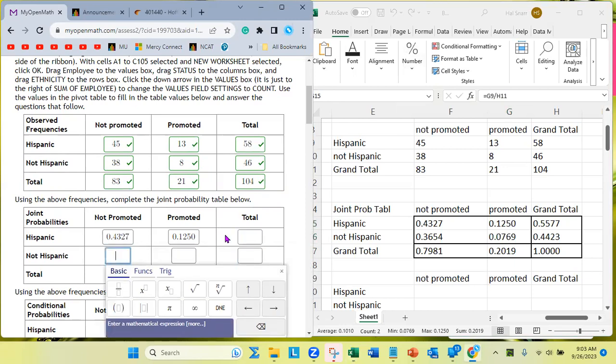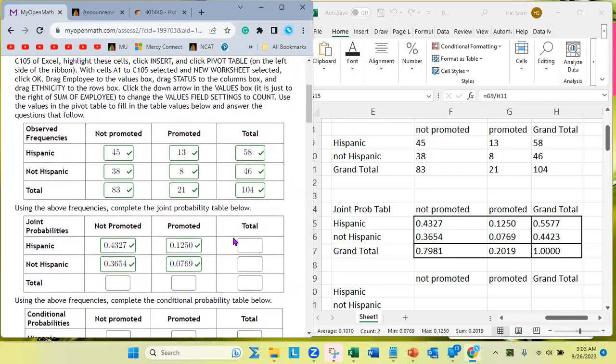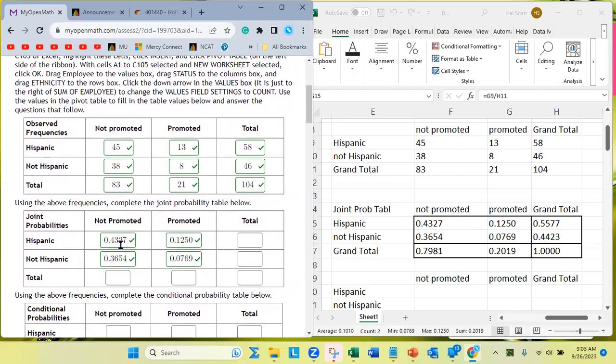The probability that a randomly chosen employee at the company is not Hispanic and not promoted is 0.3654. The probability that a randomly chosen employee at the company is not Hispanic and promoted is 0.079. I'm going to hit enter to make sure that joint probability distribution has correct probability values. Okay, and they all equal 1. The sum of these 4 equals 1.